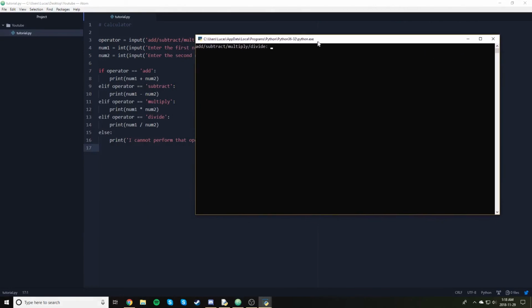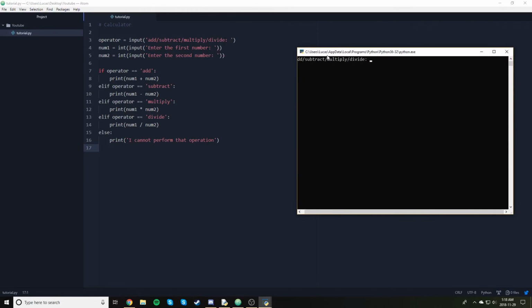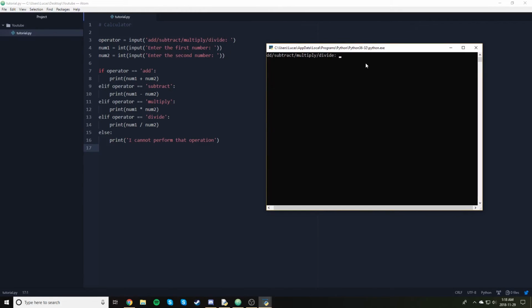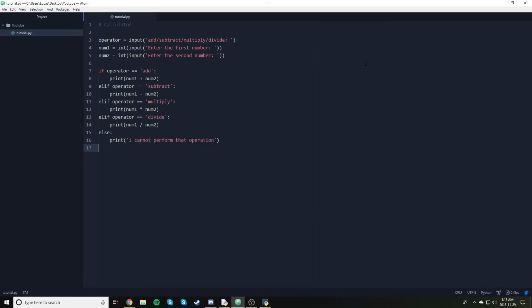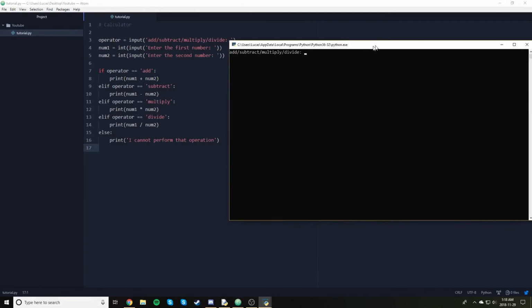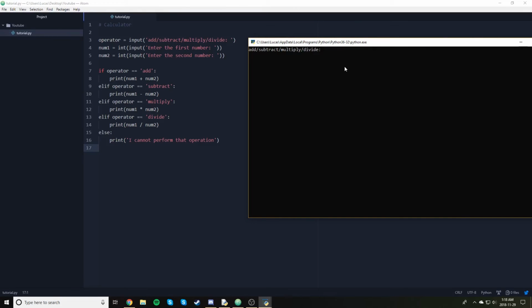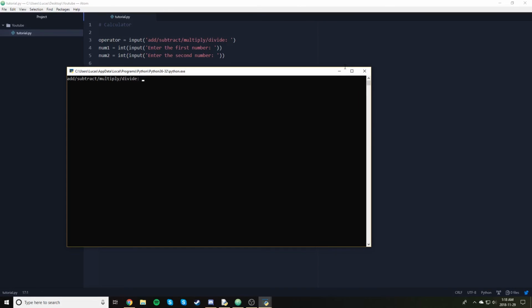Let's run it. Okay, so first we're going to give it our user input. So let's try adding. Enter the first number, I don't know, 5. Enter the second number, 3. So 5 plus 3, we should get 8. Boom, gave us 8. Let's try it again. Just going to move this over here so we can keep looking at the code. Let's subtract this time. Subtract, right, and let's do 5 and 3 again. 5 minus 3, we should get 2. Boom, we got 2.